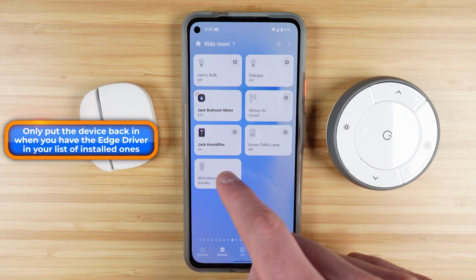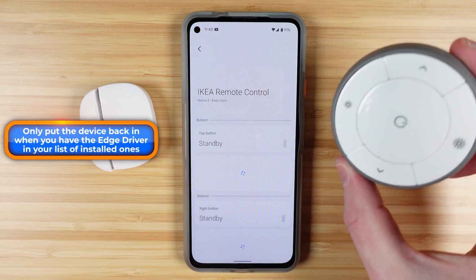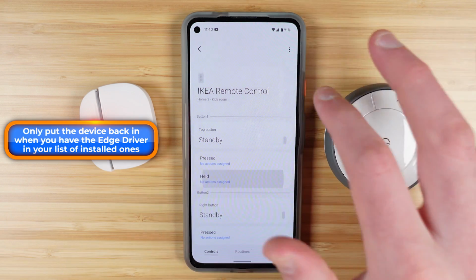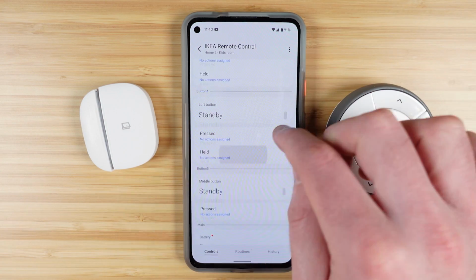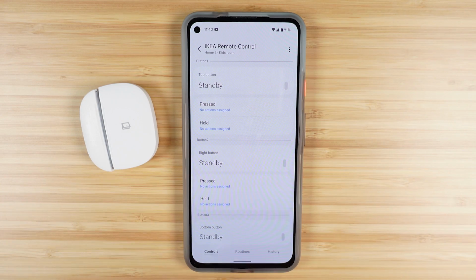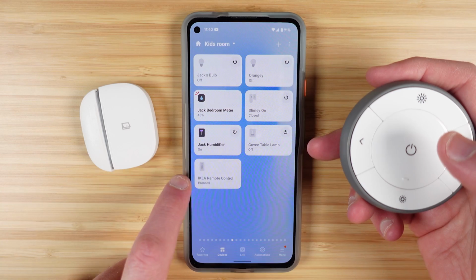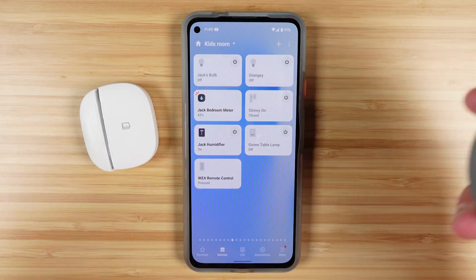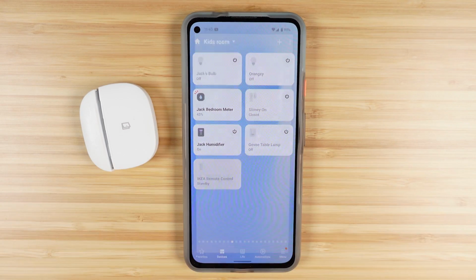So here I have the IKEA remote control. That's this one. It has 5 buttons on it, and I was testing the other day, so all my automations are blown away on this device. We can see it's still working, it's still connected here, so I'm not worried about this not working.